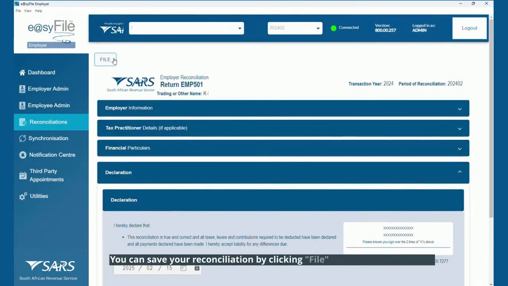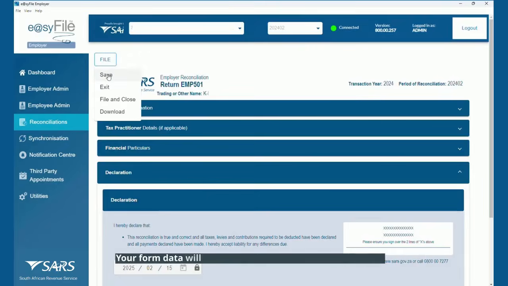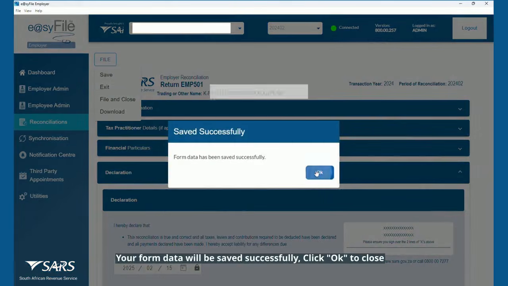You can save your reconciliation by clicking File at the top, then Save. Your form data will be saved successfully. Click OK to close.